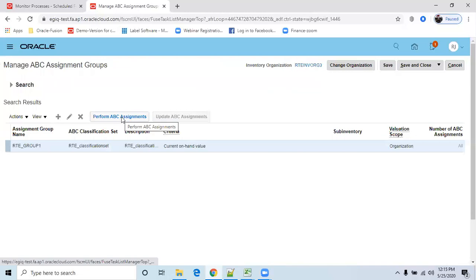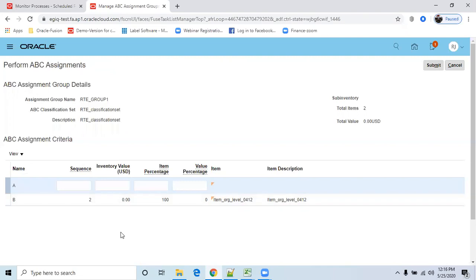Okay. So once you define your assignment group, click on save, save and close. Now perform ABC assignments. Once you do this, the system will segregate all your items into two groups, because in my example I selected two groups. Suppose in your example you selected 3 to 4 groups, all your items will be segregated with respect to your classes. Okay, now click on perform ABC assignments. See, we have two sequences only.